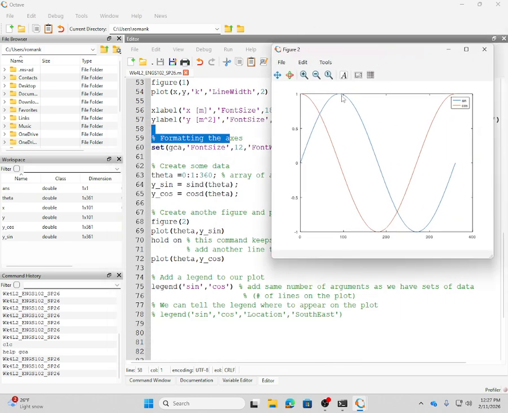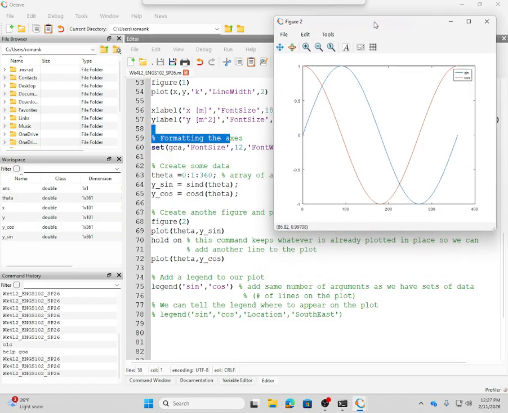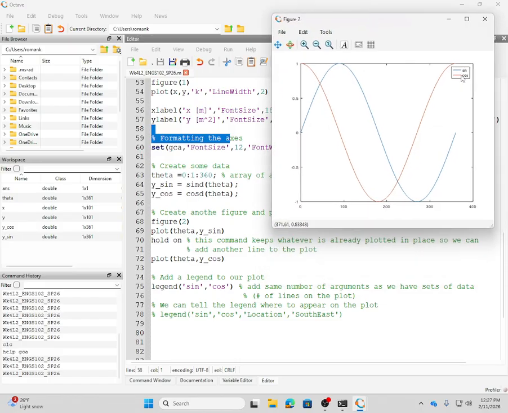So okay, I'd like to show you figure 2 now. I do have the sine and cosine now, right? But the thing is, it's in northeast, right? Now, what if I'd like this legend in southeast? Usually north goes up, south goes down, east goes right, west goes left. That's how the map is, right? So the location can be changed by using this command, the last line that I did.